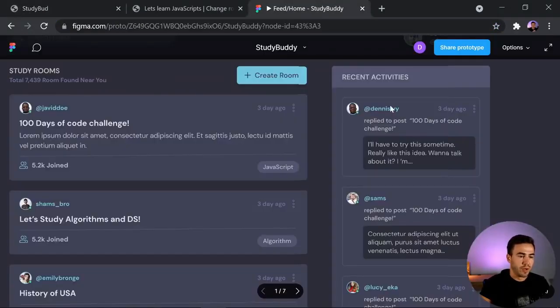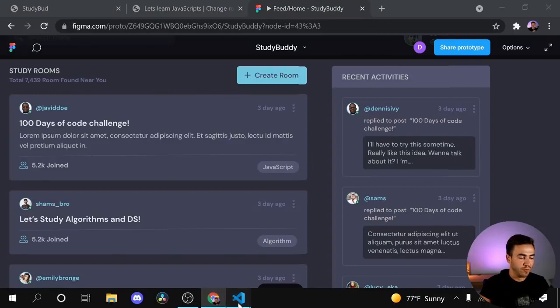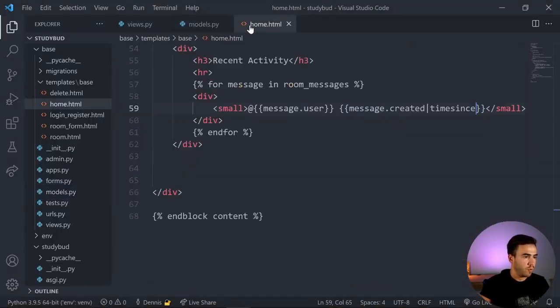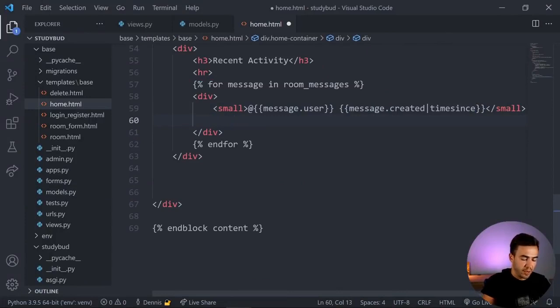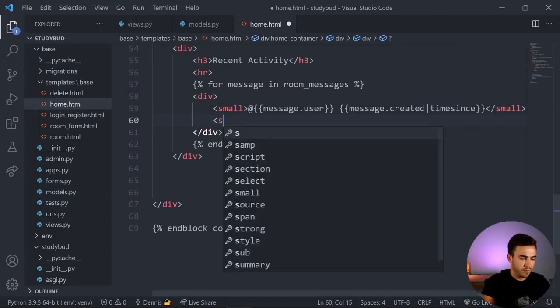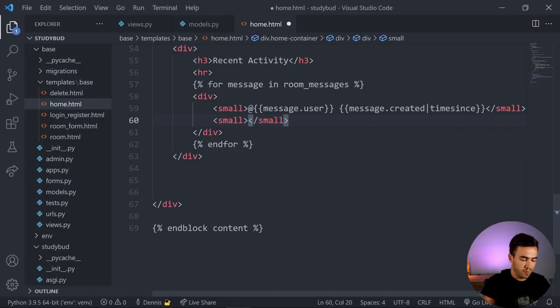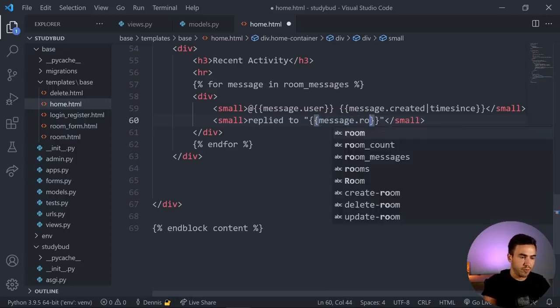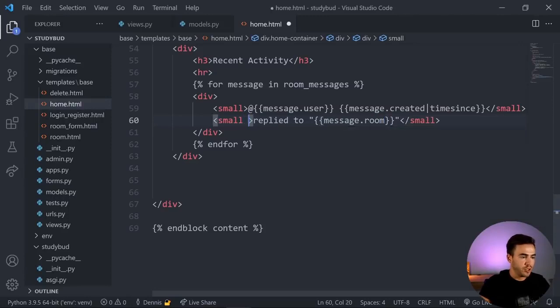And now we just want replied to and then the name. So we'll go here in home and let's just do another small tag. So we'll do small and we'll just do replied to. So we want to show the room that they're currently talking to. Later on, maybe you can add a user and we'll do replied to and then message.room. So it's going to output the room, and let's just indent this a little bit.